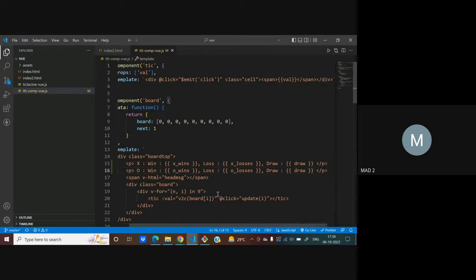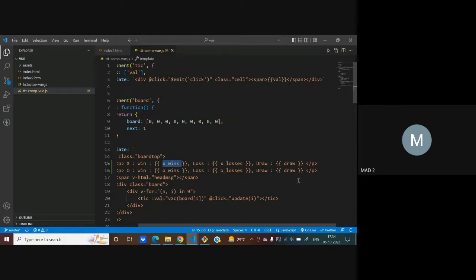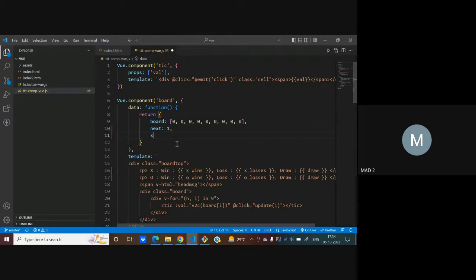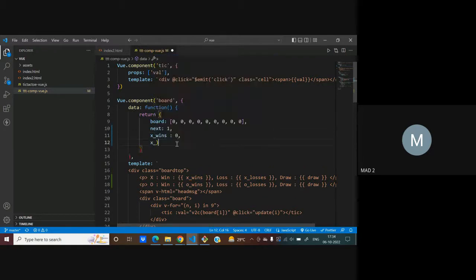If I have created a paragraph tag and we have these variables x wins, o wins, x losses, o losses, and draw, that means we also need to create these many variables in a data function for this component. So we are in the board component. Let me create all of these variables. X wins, the initial value should be 0. Okay, x losses.